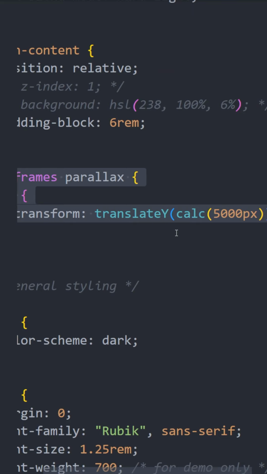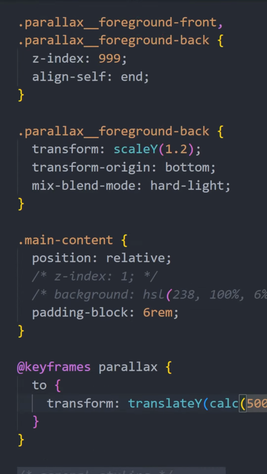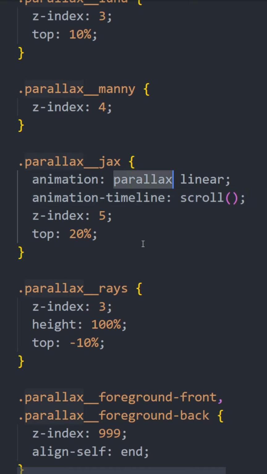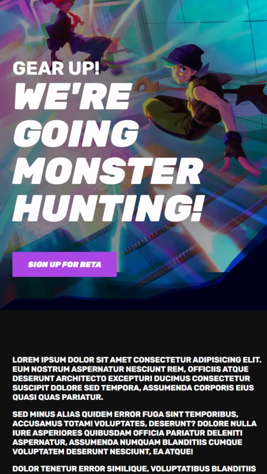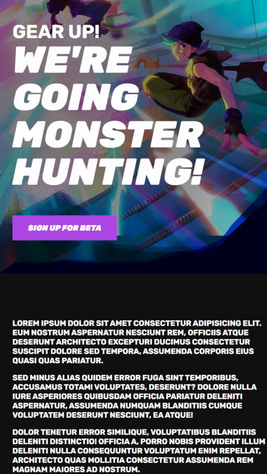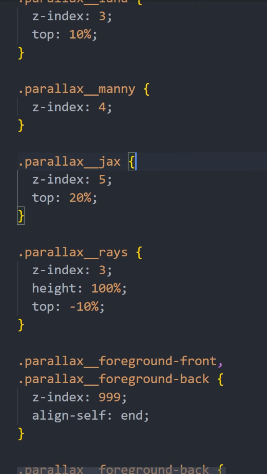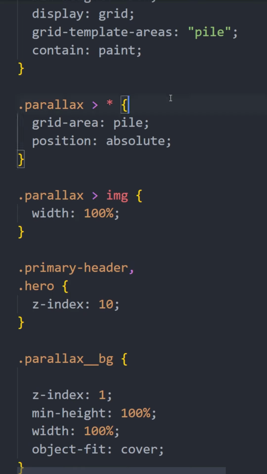Now, the first step we're going to have to do is to have some keyframes where you're translating along your y-axis. Once you have that in place, let's start with just doing one of them. I'm just going to add an animation with the name of my animation and make it linear. And then the real magic is just this animation timeline of scroll. Having that in place, you can see that the main character that's closest to us is scrolling at a different speed from everything else.